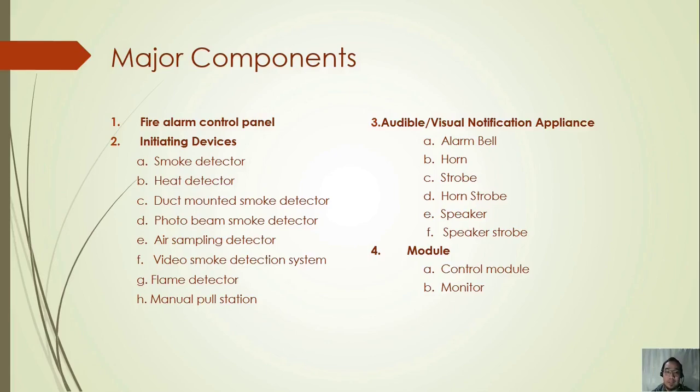And the third component of fire detection and alarm system is audible and visual notification appliance. They are alarm bell, horn, strobe, or combination of horn and strobe, speaker, or combination of speaker and strobe. And the last major component of fire detection is module. There are three types actually. One is control module, the other one is relay module, and the third one is monitor module.